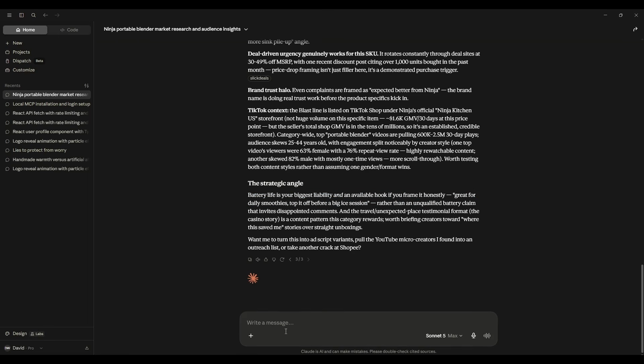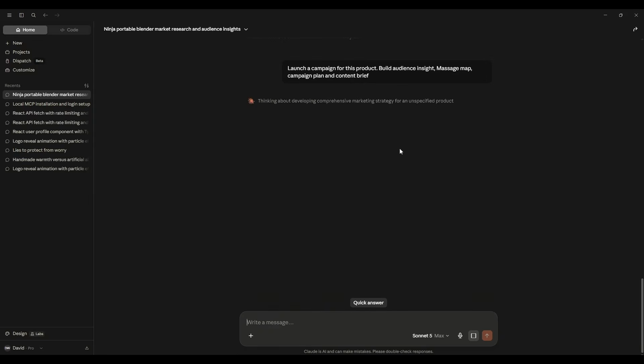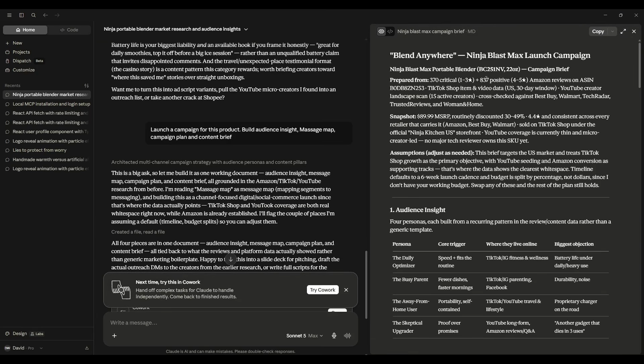Now, and this is the part most AI tools completely skip, strategy. I'm asking, launch a campaign for this product. Build audience insight, message map, campaign plan, and content brief. And it gives me 4 actual documents.